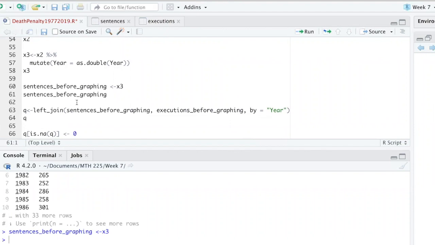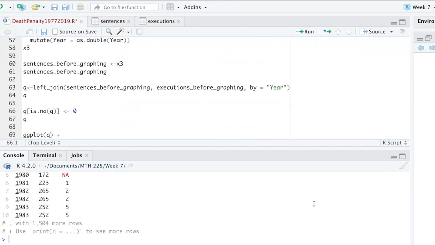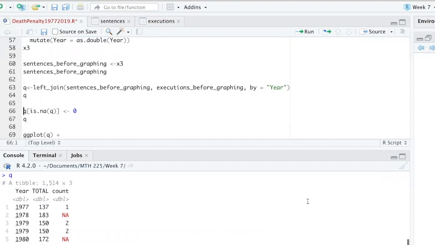And then in line 63, we're going to group them together, the sentences before graphing with the executions before graphing, and we're going to link those 2 tables, those 2 data frames by year. That's the only thing that would link them. That's the purpose of this command. And so when we link them, join them together, there you see it. You have year and the count for the sentences, followed by the count for the executions.